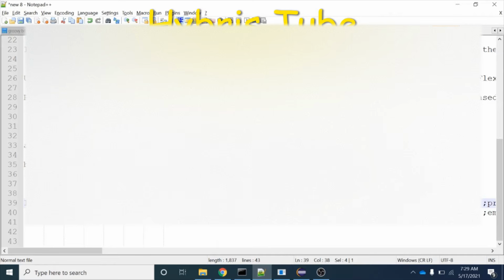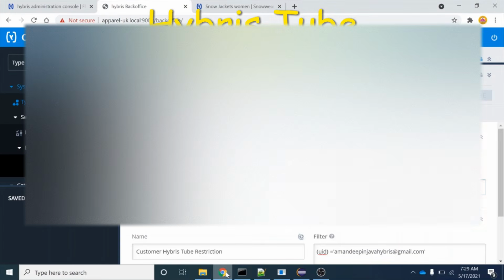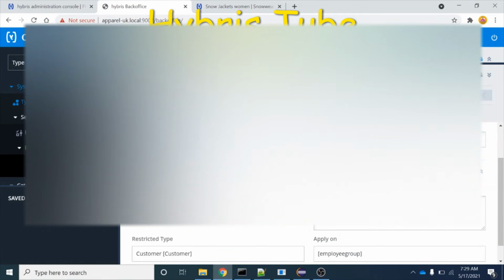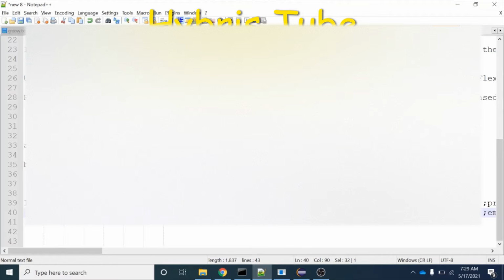Similarly, the second attribute is name, and I'm giving the language as English. Name is customer Hybris Tube restriction, and you can see the same name over here. Then we have a third attribute, the principal or UID. UID means on which group I need to create this restriction. I have given that this restriction should be applied only to the employee group. So if a user belongs to the employee group, only for that user does this restriction apply, right?